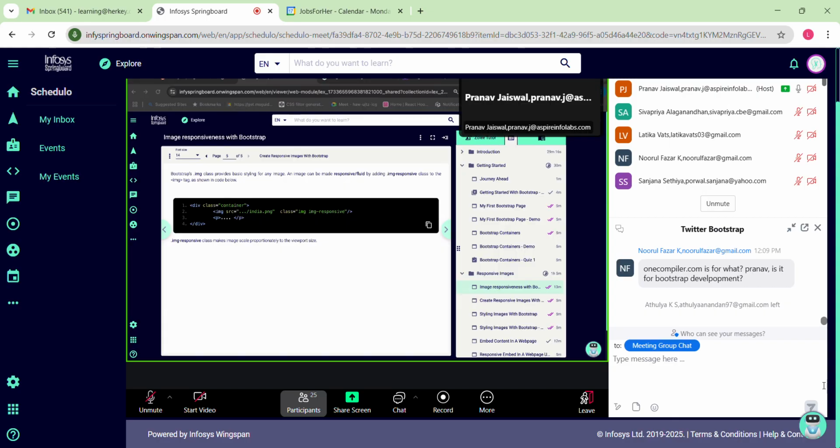Then you have images with alignment. For this purpose you have centered image, left aligned image, right aligned image, and responsive centering.